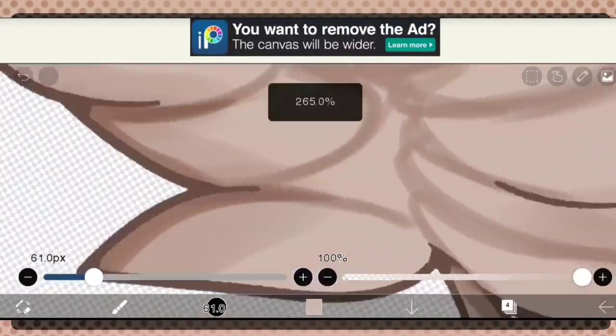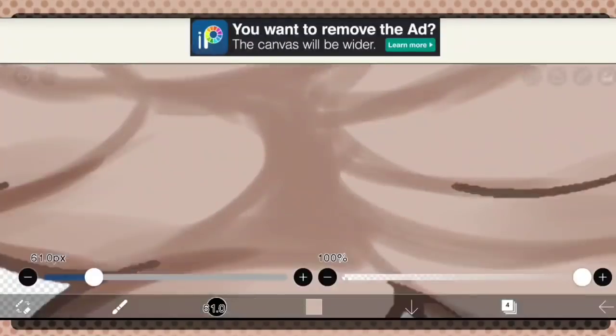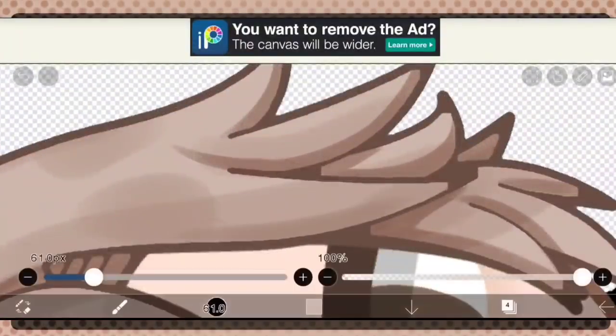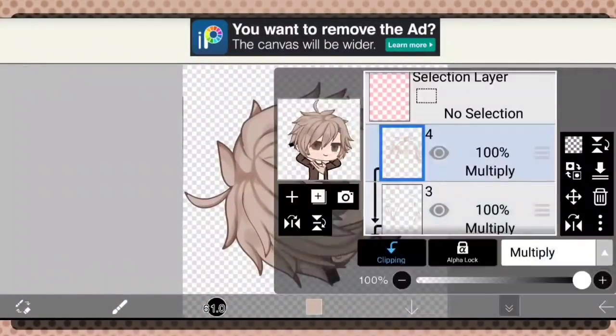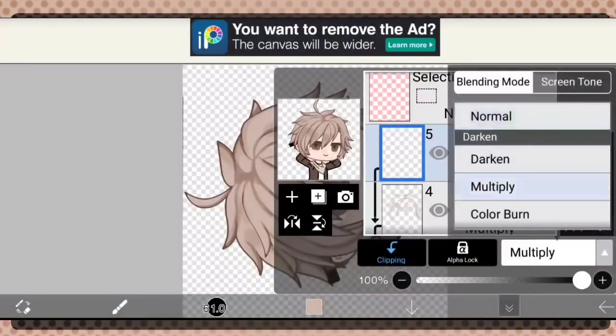Also, when you do this, make sure to have curved lines, just like a straight line. Also, we're just fixing up the shadows a bit. Not fixing up, we're adding to the shadows. Make a new layer, another thing, and multiply.